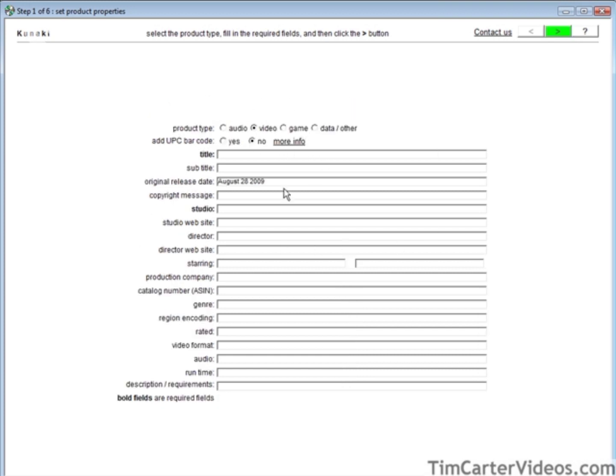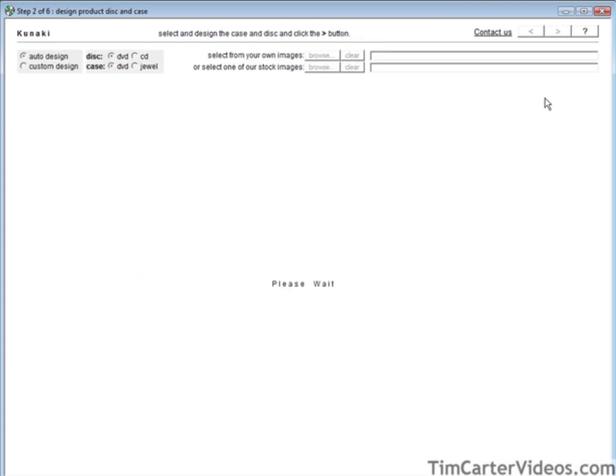If you want to use a UPC code, you can add one and Knacky will actually create it for you. Then you can go ahead and fill out all of this other information, or any of the information you want to put in here. The information that is absolutely required is in dark, so the title and studio, and that's really all that is required. So go ahead and fill that part out. Now we just click the green button here.